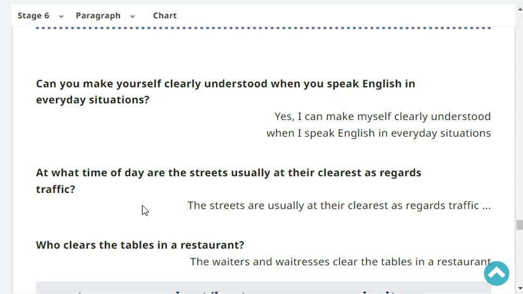Who clears the tables in a restaurant? The waiters.